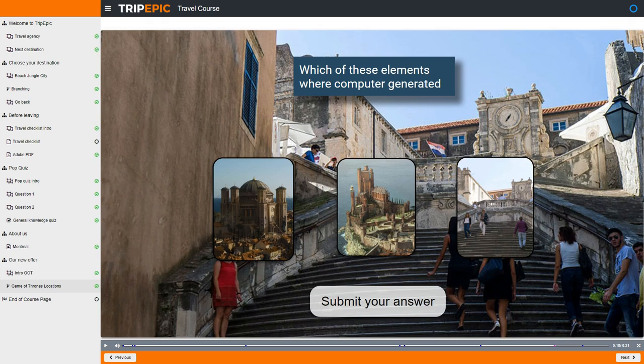Now we have another type of question which is appearing, which is a hotspot question. And it says which of these elements were computer generated. Now if we remember back in the first video of Dubrovnik, there was some information saying that the Red Keep, this one, and the Sept of Valor were computer generated. So let's see if we got this right.